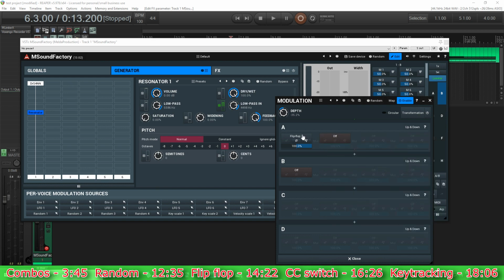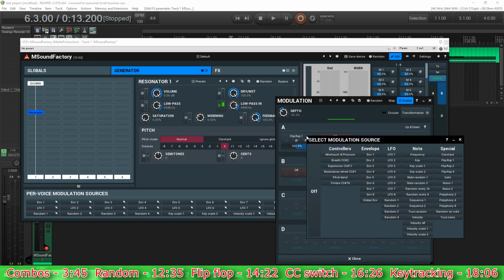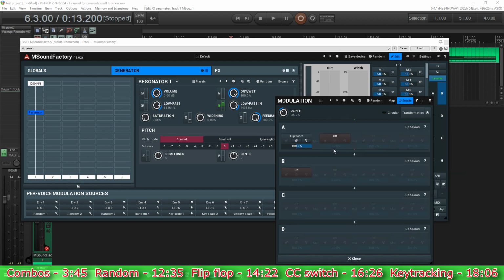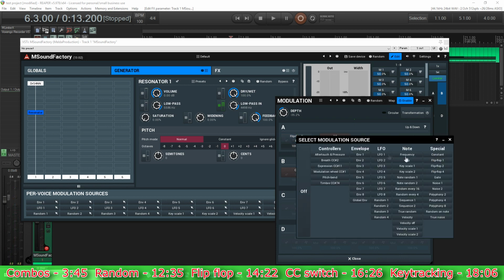Turn this off for now. And what flip-flop will do is it modulates between 0 and whatever this depth knob is set to. And instead of doing a random note between it, it just goes from 0 to negative 35 like this. I don't know, flip-flop 2, so let's try flip-flop 1. So you see it's moving between those two values. If I have it on flip-flop 2, like this, every two notes it'll change. Like that. And flip-flop 4 will do the same.